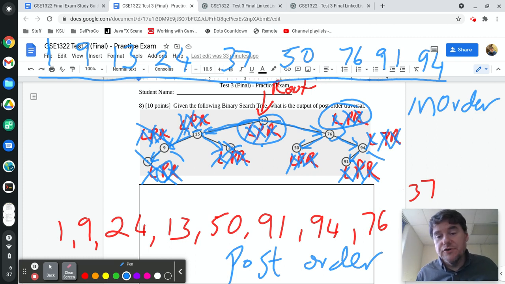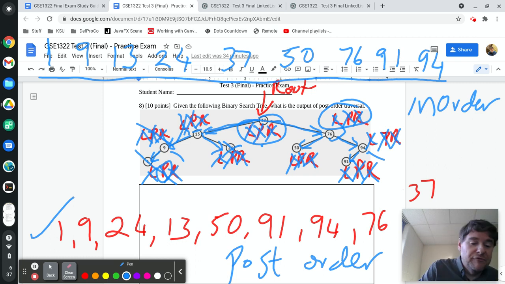I showed you the code for doing them as well, but the actual output for this particular question on this sample quiz would be 1, 9, 24, 13, 50, 91, 94, 76, 37, because you are supposed to do a post order. That's what you were asked for in this. So that completes the run-through of the test. I hope you guys found this helpful.